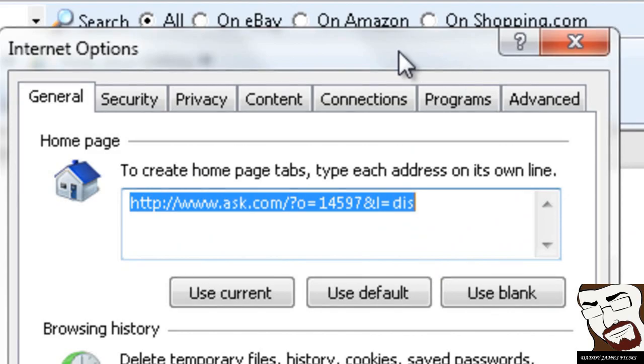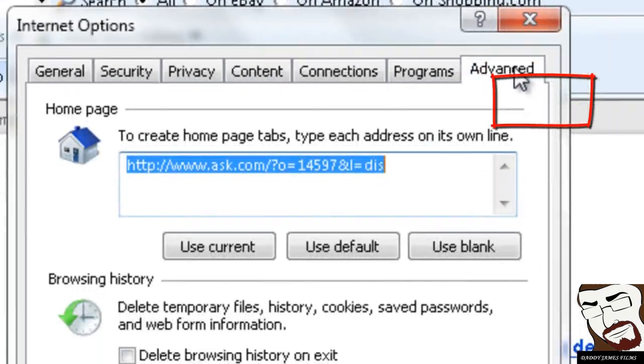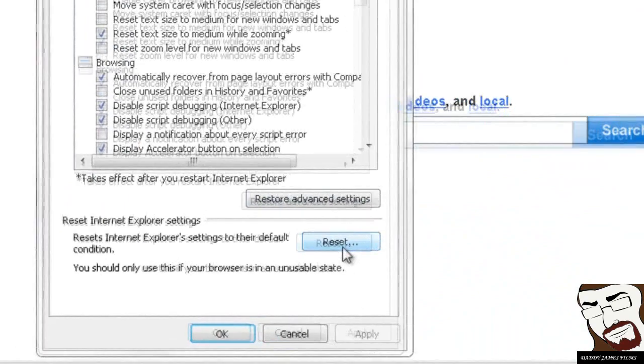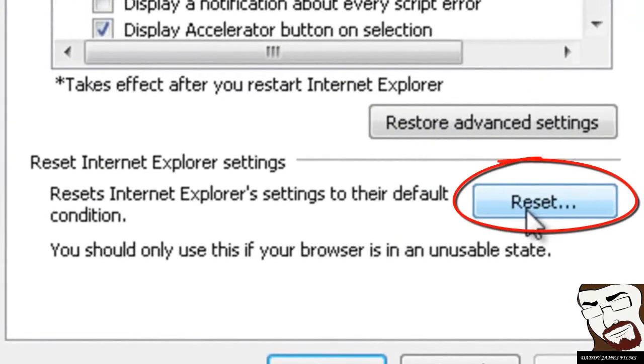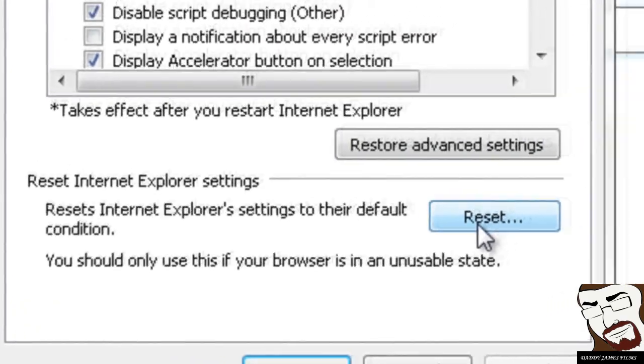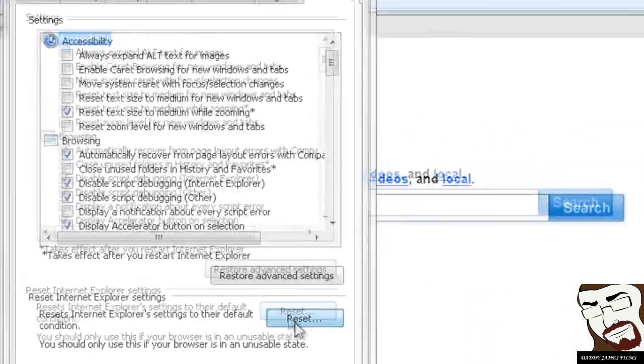Now, from there, what you want to do is go all the way over to Advanced. Okay, and from there, go down to right here where you see Reset. Basically, what you're going to do here is reset Internet Explorer's settings back to the default condition. So this should fix your Internet Explorer problems. So let's go ahead and try it out.